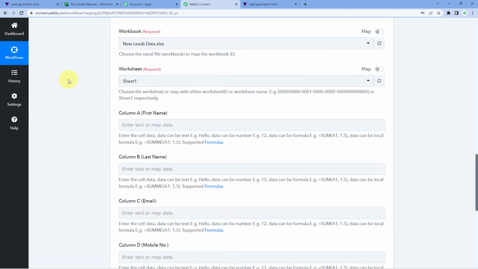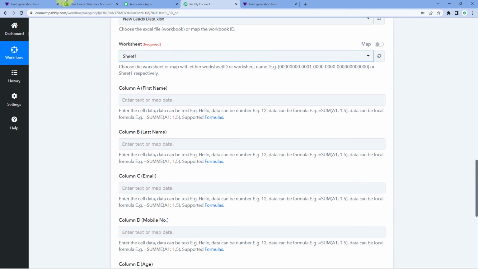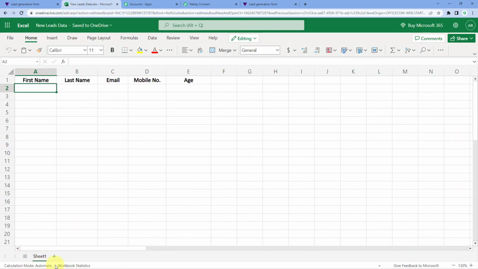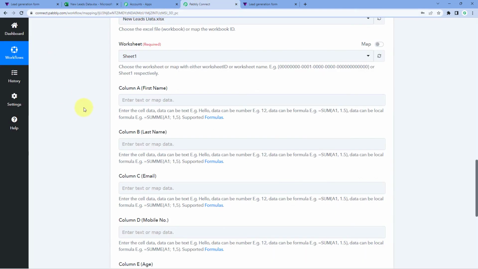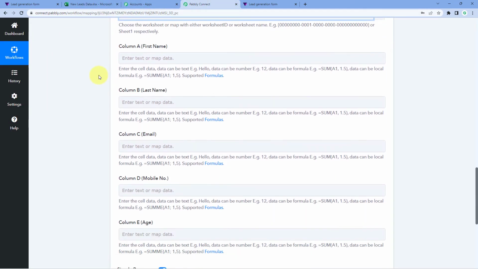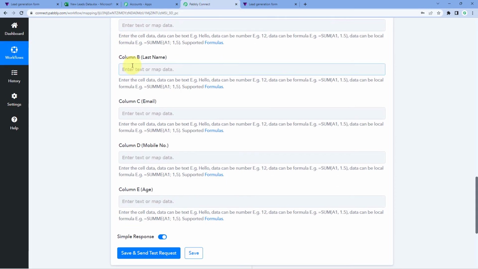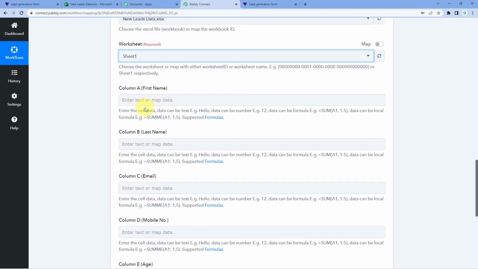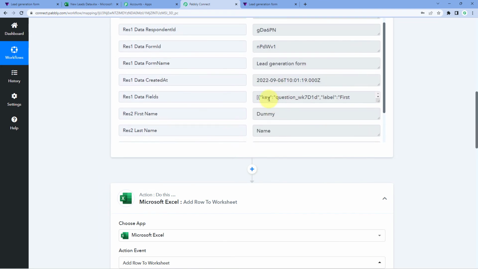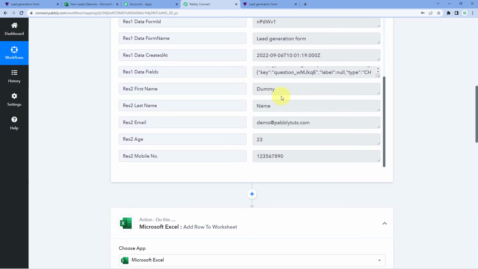And after selecting the workbook, we can see it is asking us for the worksheet. So in this workbook, as you can see, there is only one sheet right now, that is Sheet 1. So we will select Sheet 1 from this drop down. After that, all the columns of data which I have created in my workbook, like first name, last name, email, mobile number and age, we can see all of these columns as fields in this Pabbly Connect workflow. So in their respective fields, we have to map or add the data of the form submission which we have received from Tally form. So here from Tally form, we have received the first name which was entered by the user who has submitted the form.